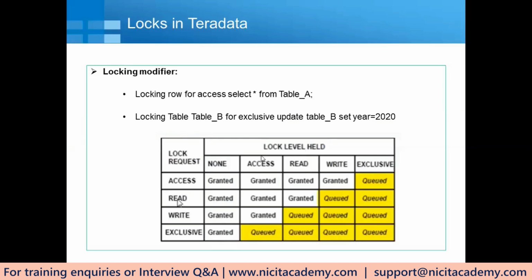For example, if I have an exclusive lock on the table, can I do that? Assume that I have done an access lock on the table. If any exclusive lock is coming, it will be queued. But you can do access lock, it's compatible. Read lock can be done, write lock also can be done. If you are making a read lock, access can be done, read can be done. Other users can read the data, but other users cannot write it. It will be in the queue. In the same way, the exclusive lock will be in the queue.